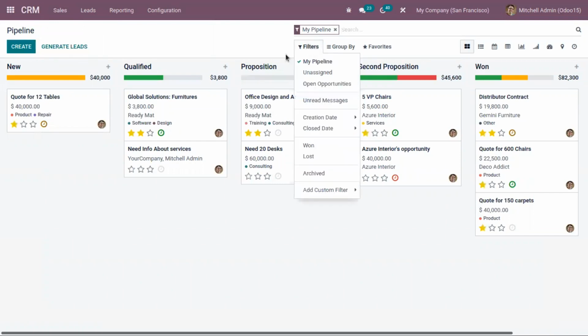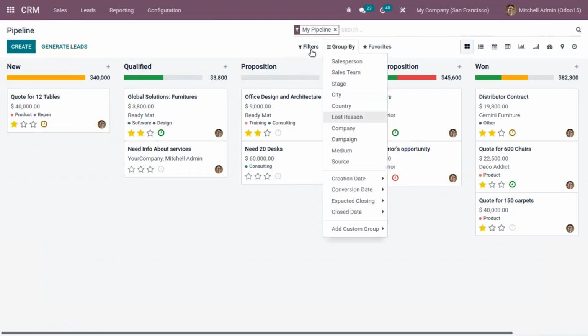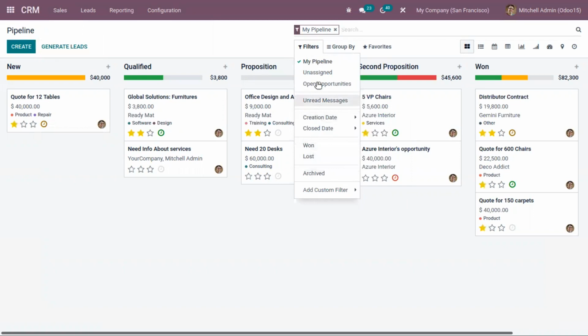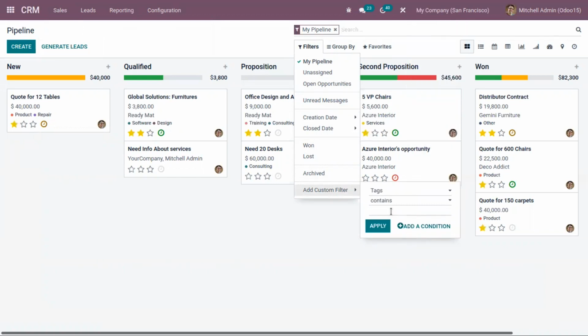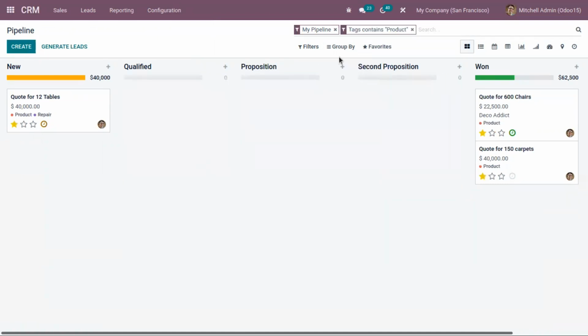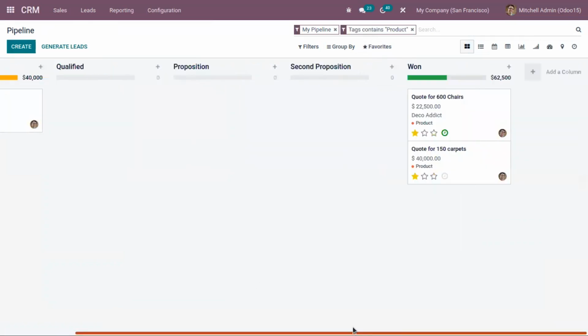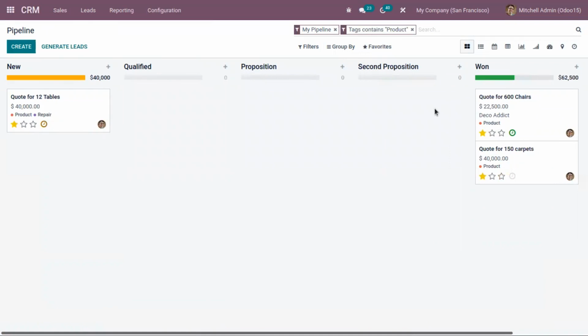And now we can filter our opportunities using tags. Here you can see, by default, there is no option to filter using tags. So you can add a custom filter. Here you can choose action needed. There you can find the field tag. Here you can add a tag name, like if you want to view opportunities with tag product. Here you can see we have three opportunities with tag product.